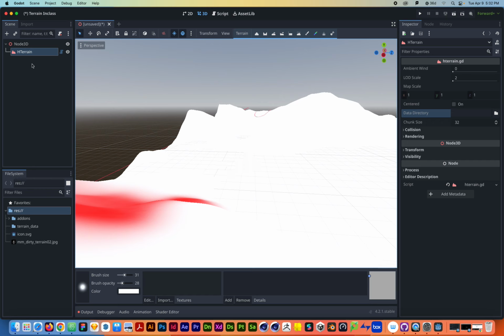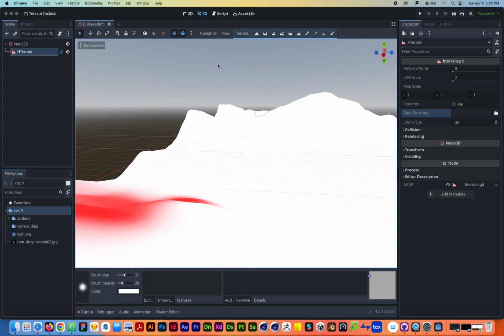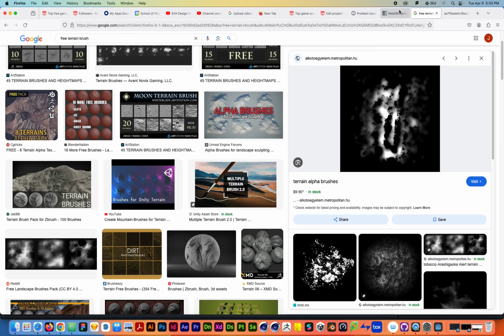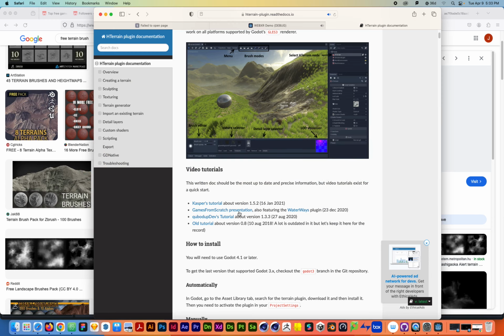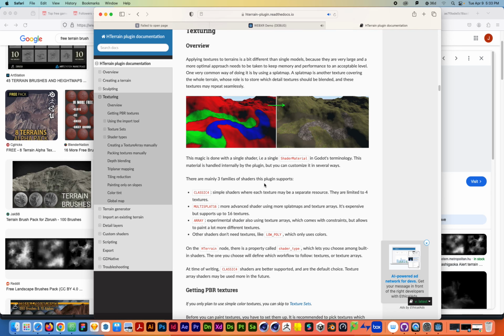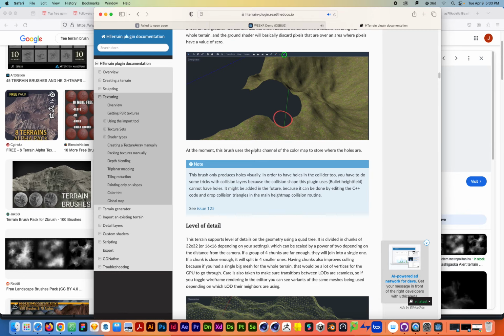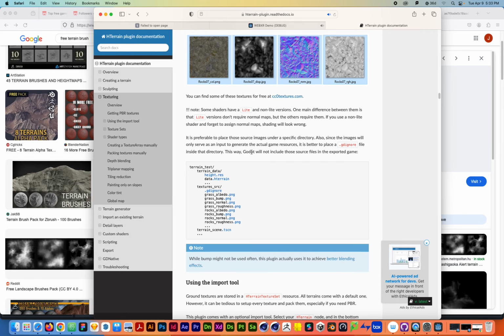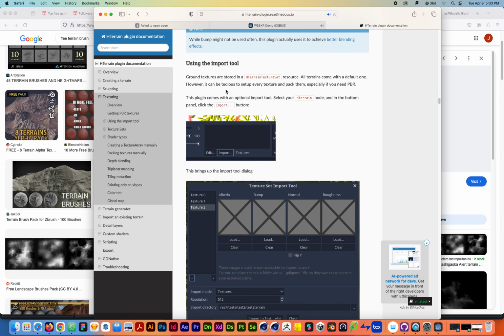Now, in order to actually add a texture to it, I'm just going to look at the documentation and refresh myself. So I'm going to go to the web page, and you can go down to this texturing tab, and it'll show you all these different ways of doing it. The easiest method is to use the import tool.